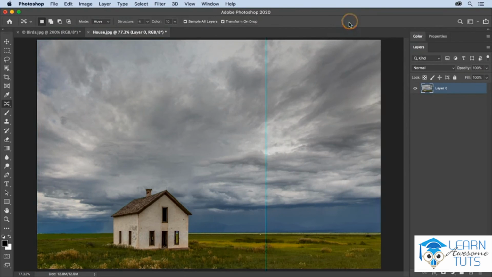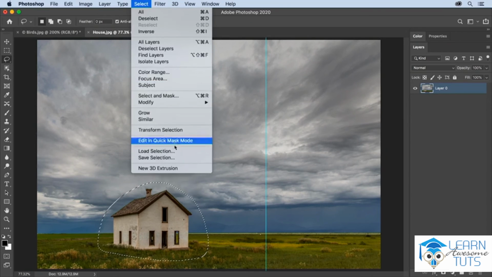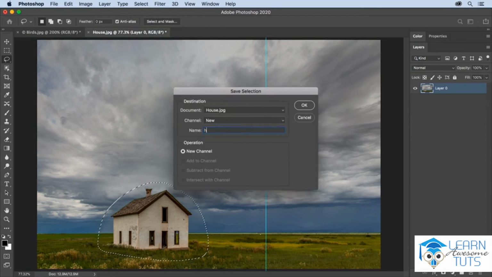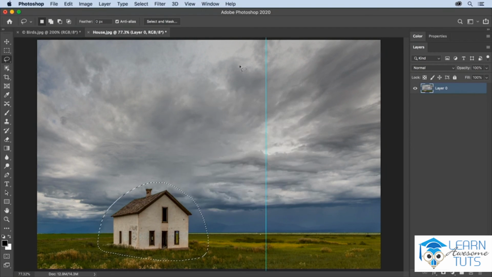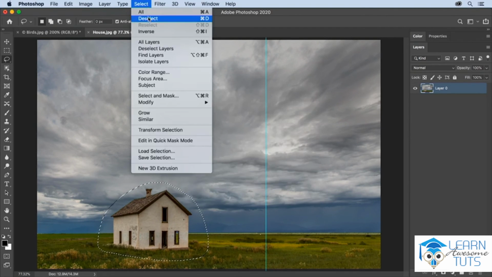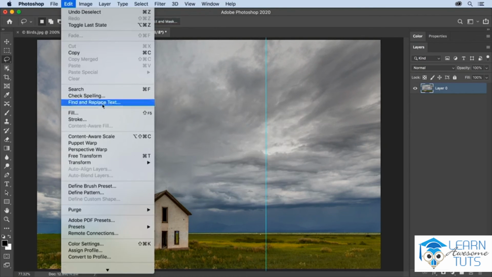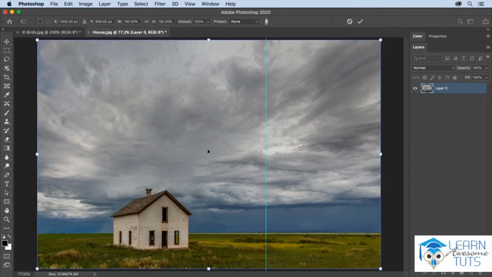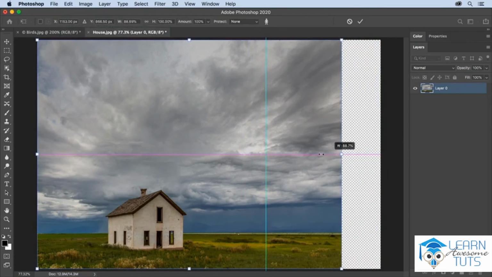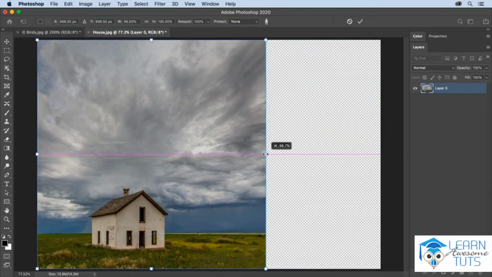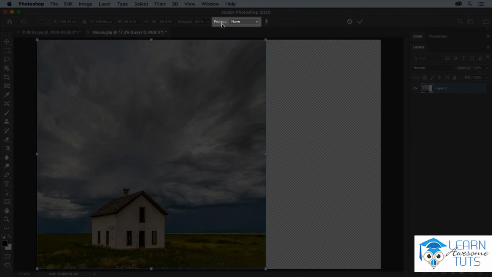So I'll cancel out of here and then select the lasso tool, drag a loose selection around the house, and choose the Select menu, Save Selection, and I'll save this as the house to a new channel. Then we can deselect this and return to Edit, Content Aware Scale. I'll start scaling again from the right-hand side, but this time, I'm going to tell it to protect that saved selection of the house.